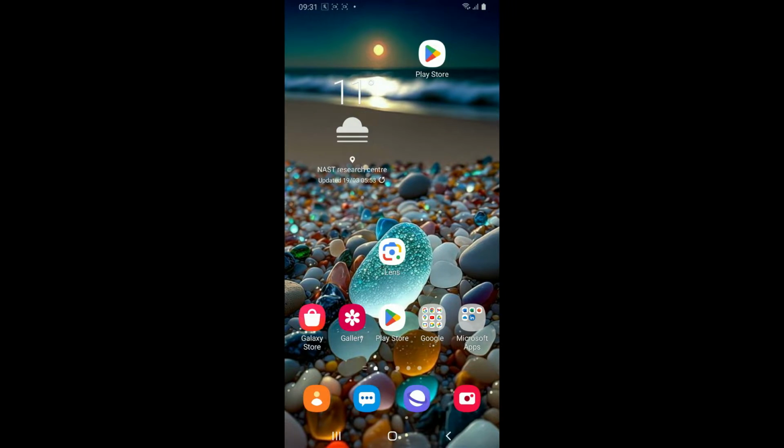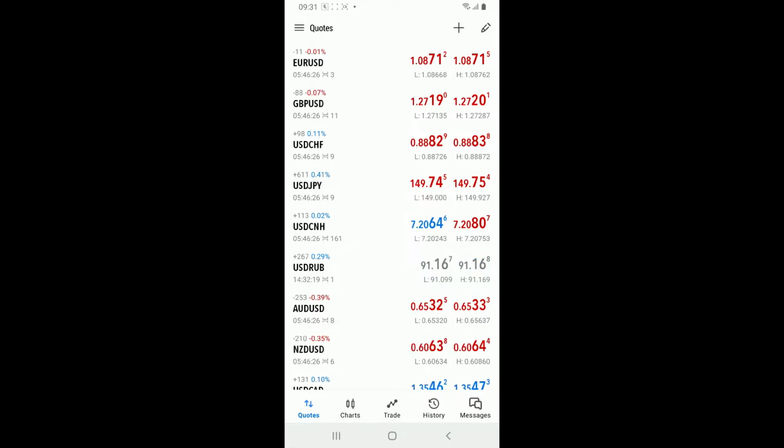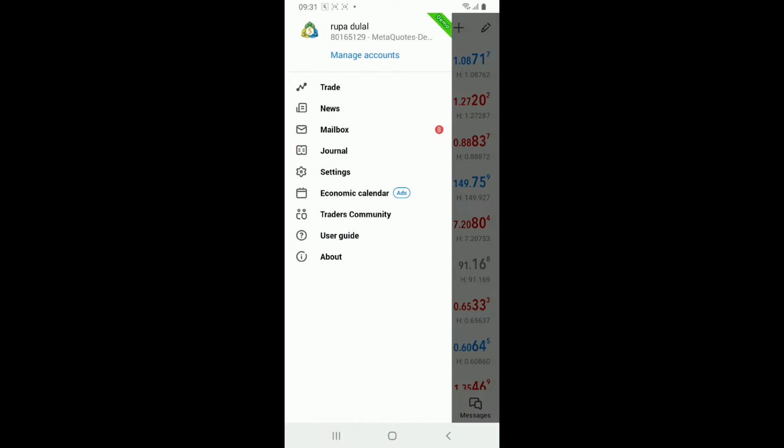First of all, open your MetaTrader 5 application from your app drawer. Make sure that you're inside your main home page, and once you are, tap on the hamburger menu at the top left corner. In the expanded menu, tap on Manage Accounts at the top.